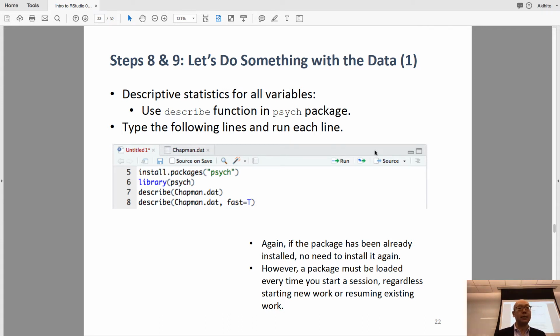iterative steps. Okay, so in my presentation, I present steps 8 and 9 together. Let's do something with the data. So I chose, well, of course, this is just an example of what you can do, and this is very simple, but I thought it is simple enough, but very useful for many instances where you're interested in exploring the data that you have in your hand, which is running the descriptive statistics.